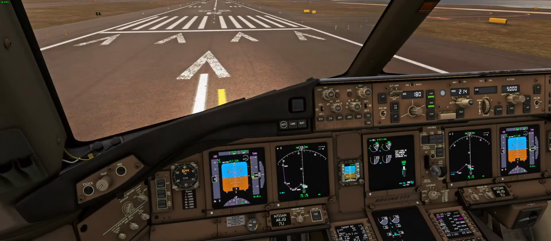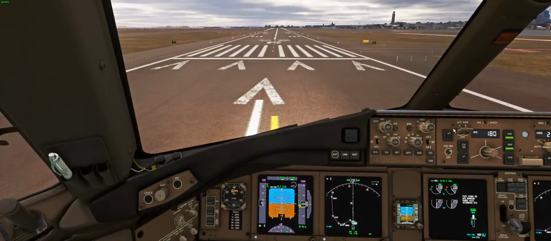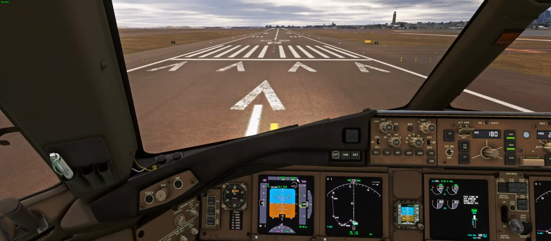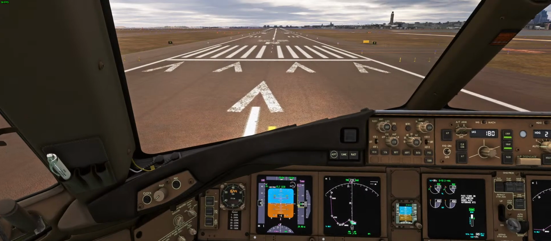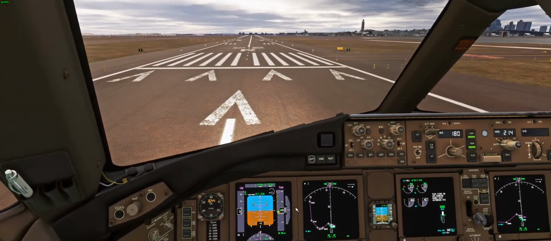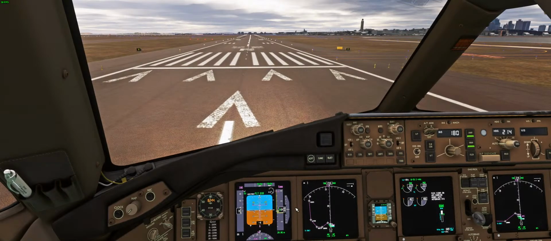Just so you can get a picture of. So I was a little wrong. So you want to place the center line over your primary flight display. All right. So we're going to hold on to the brake.